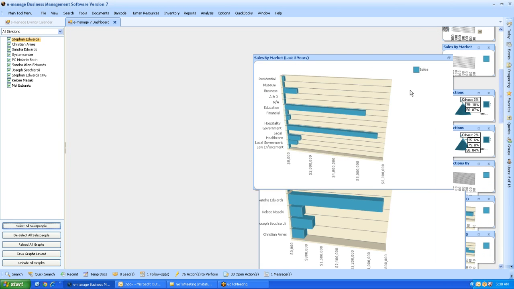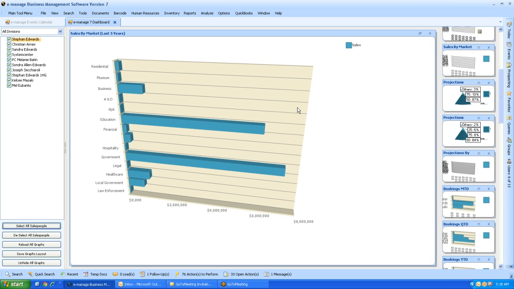So Stephan, what do you find valuable about these graphs, just at a quick glance? Well, just looking at our markets, you can see education and government are our largest markets, and it gives me a quick and easy way to look at the business as it's day to day, year to date, month to date. So yeah, I love going through these graphs. My sales manager loves it.